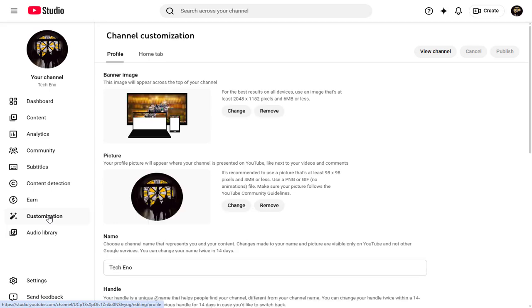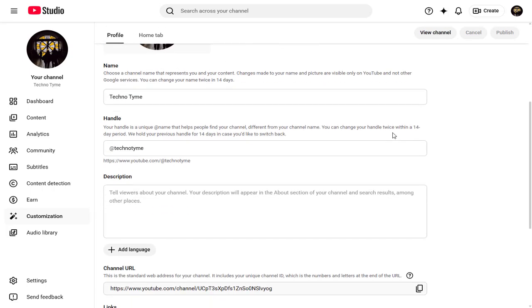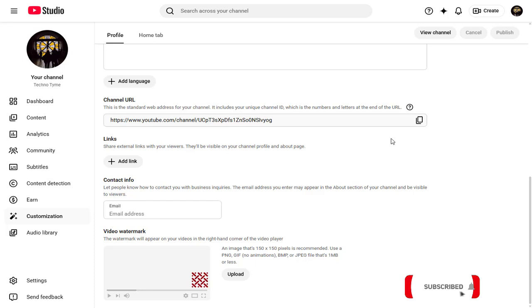Once the customization page opens, look toward the right side of the screen. Here, scroll down to the bottom of the customization page. Here you will see the Video Watermark section. Once you add a watermark image, it will appear in the bottom right corner of your videos.